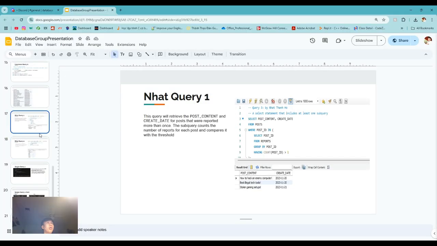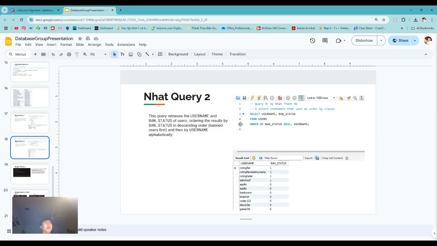I'm working on query 3 and query 4. My query 3 is going to be a select statement that includes at least one subquery. This one is the query and this one is the output. And the next query is this one, and this one is the output.